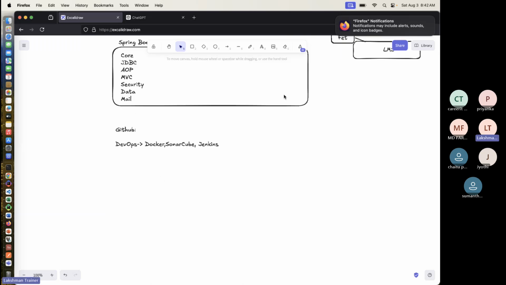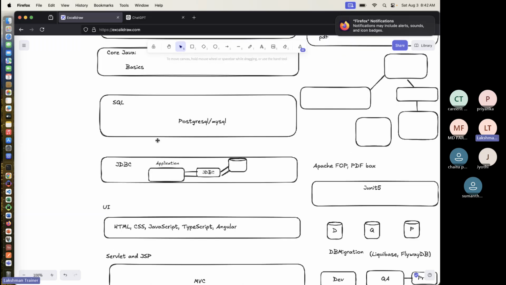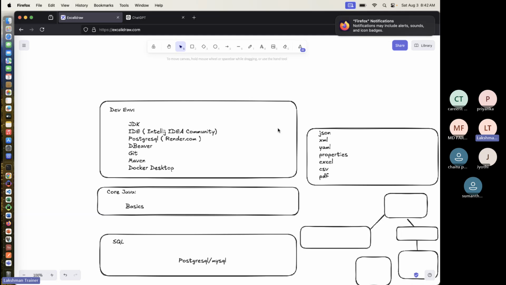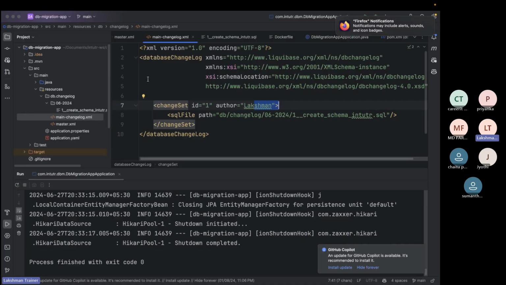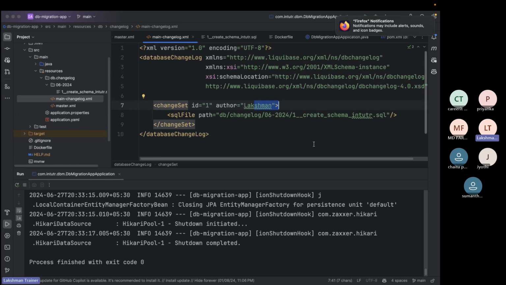Everything is hands-on, no ready-made examples will be taken. So everything we are going to code. This is one of the tools we would be using here, a DB migration tool. How we are going to use it here? This is one project we are going to take.